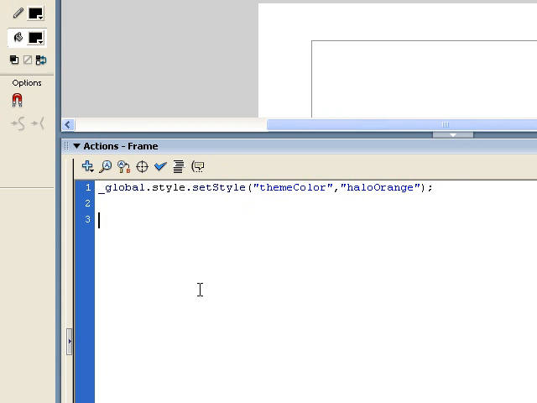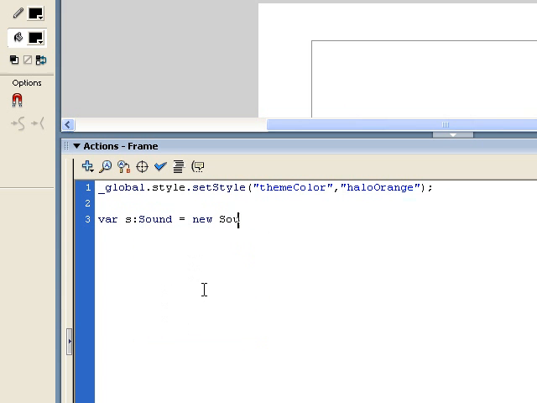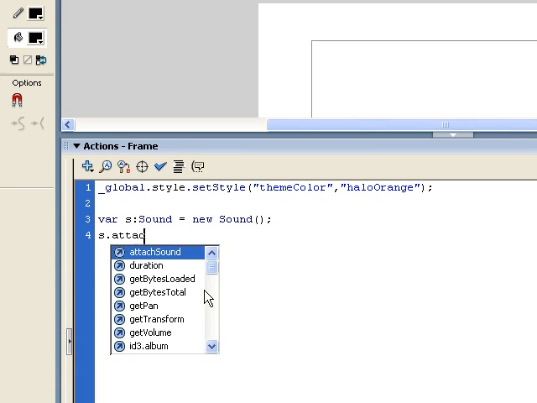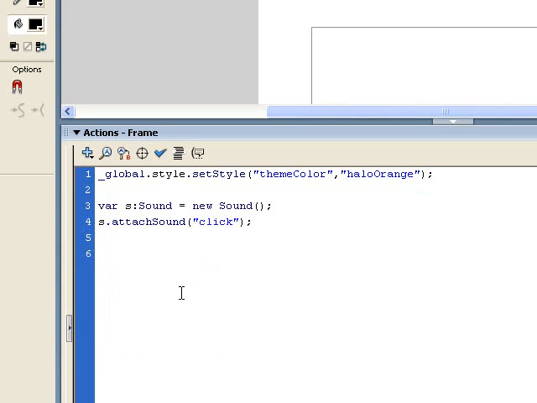So now the next thing I want to do is set up my sound object, because I have that sound that I want to play whenever I click on a new panel in the accordion. So I'm just going to create a sound object, var s, strict data typed to Sound, is equal to new Sound. And then I want to attach that sound from the library to the sound object. So s.attachSound, and the linkage identifier again is click. Okay, so now the sound object is set up for us to use.